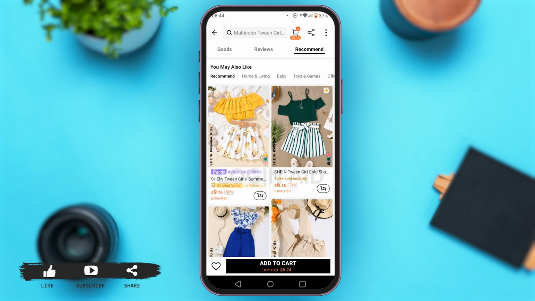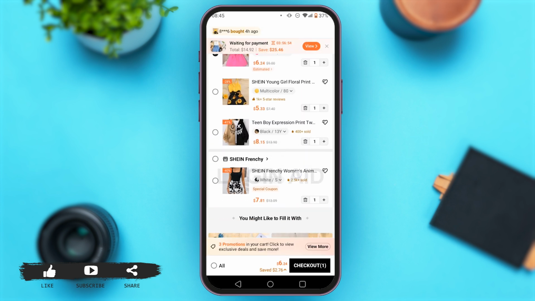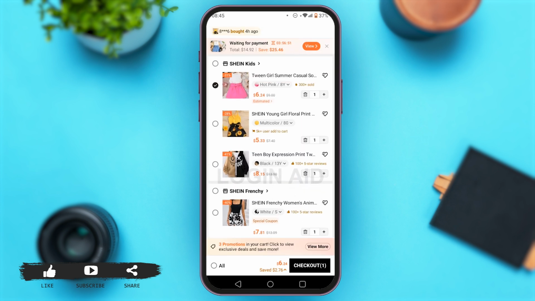Now, you have to go to your cart. For this, you have to tap on the cart option that is in the top right corner, right next to the share button. So, if you have multiple products in your cart, you can either select the product that you want to buy or you can also buy all the products at once.